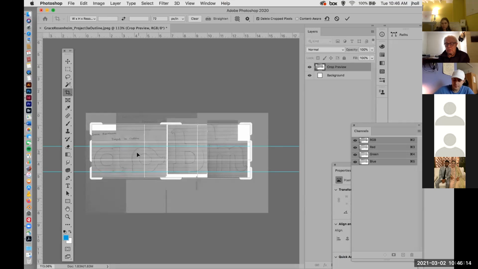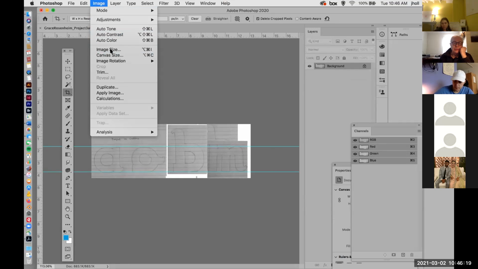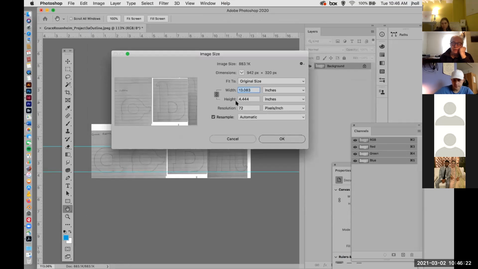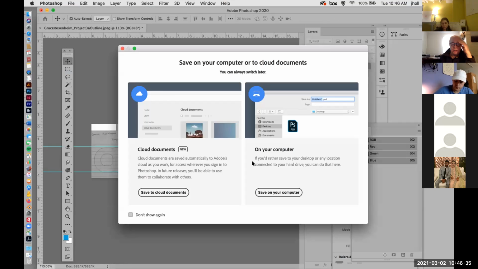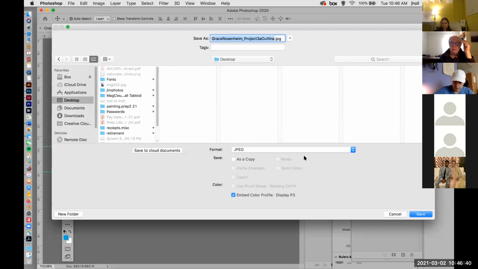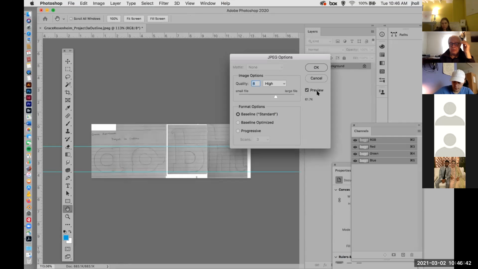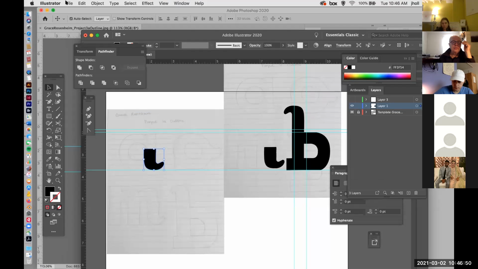And then I return, check my image size, 13 by 4.4. So I could bring this in and scale it in Illustrator. I'll do that one more time just to demonstrate it. Put that on desktop so I'm not copying anything over. File, Illustrator, file, new.